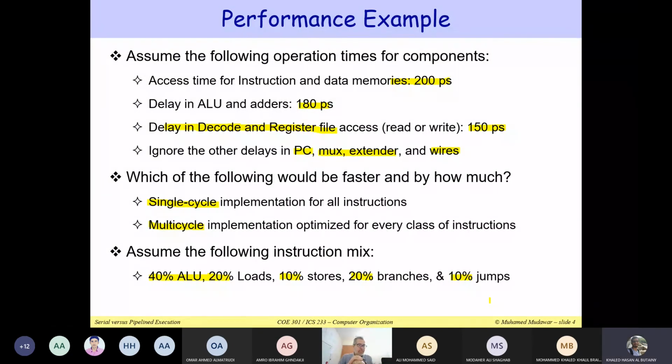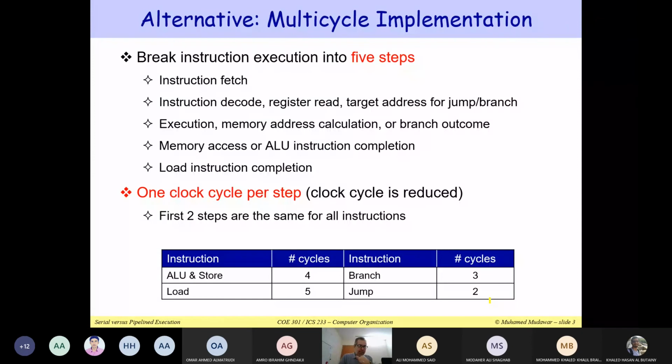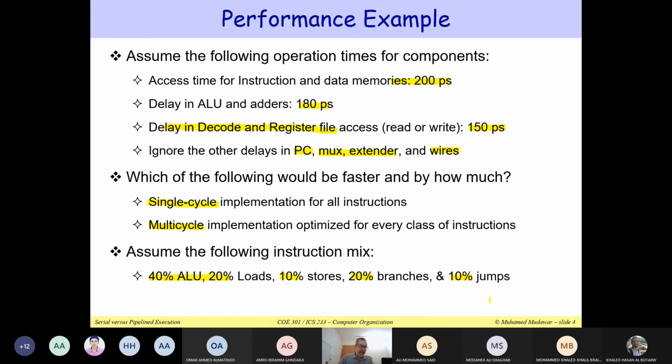So what do we need to calculate? We already have the CPI for the single cycle. We need to calculate the CPI for the multi-cycle, for each class. So we need to calculate the average CPI for all of them. We already have the CPI for each class, which we have seen in the previous slide. But what I really care about is this table that shows the CPI for each class of instructions. I need to calculate the average CPI. This is why we have this instruction mix, which is given to us so that we can calculate the average CPI for the entire code.